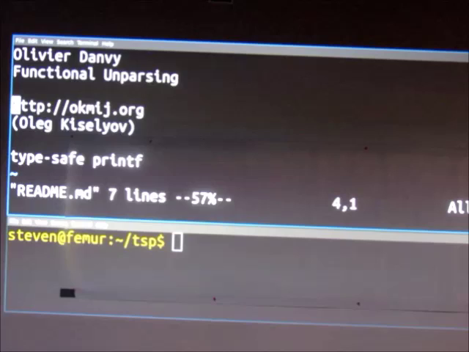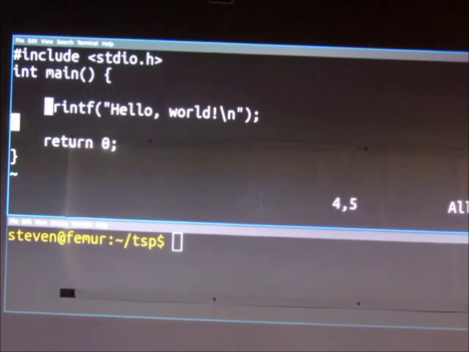First of all, let me just check how many of you have seen this program before. This is the famous hello world first example of C. All I care about is the printf here, so I'm just going to hide everything else.